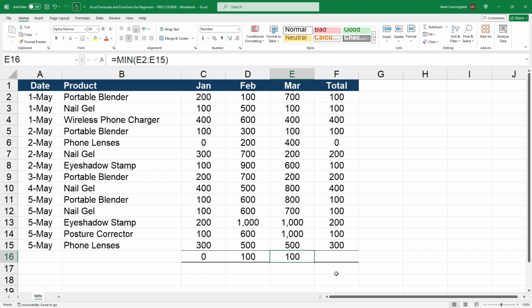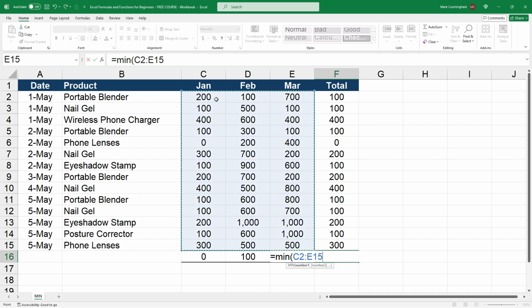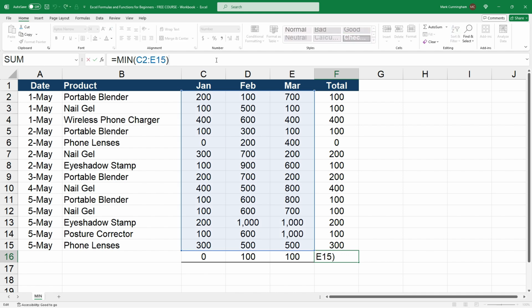So to look up the minimum value in the whole range, we can just type equals min in here. Open the brackets and select all the cells. Close it off. And once again, it's extracted the value 0 as our answer. And that's because it's the lowest number in that range of numbers.